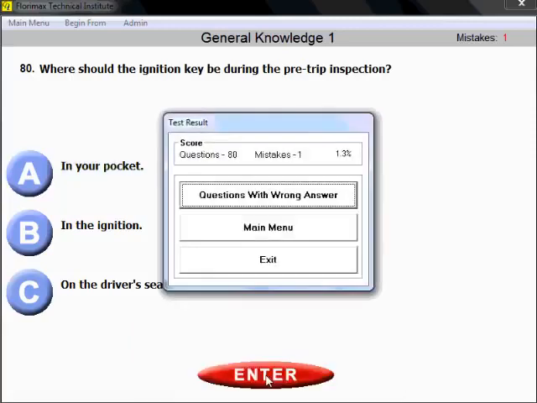Okay, and now the 80 questions are completed, and the program produces the test results immediately. We did 80 questions, and you remember so far we made 1 mistake, which is 1.3%, which is very good. And you have 3 choices, 3 options. You might repeat the questions with wrong answers, which we recommend you do.